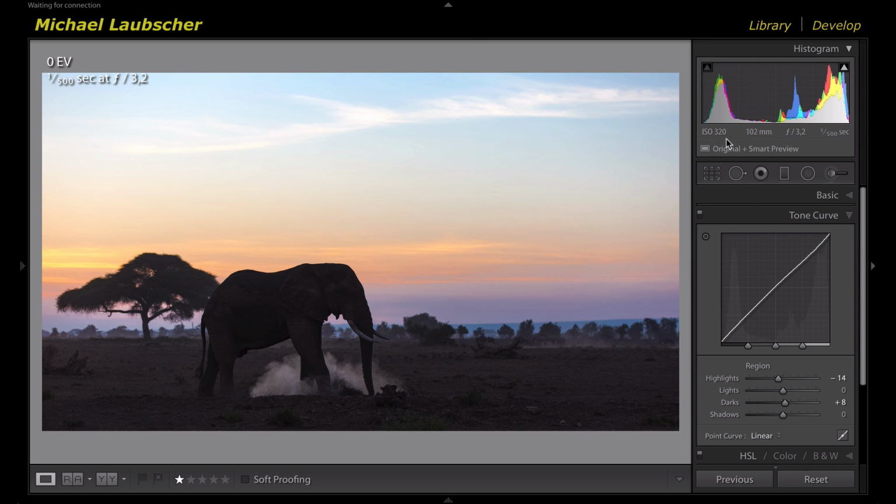You'll see over here ISO 320 at 102 millimeters, f3.2, a shutter speed of 1/500th of a second. And that's a sufficient shutter speed for the scene. He wasn't moving rapidly, he wasn't throwing dust onto his back, so for the focal length that I was using, this is perfectly fine.